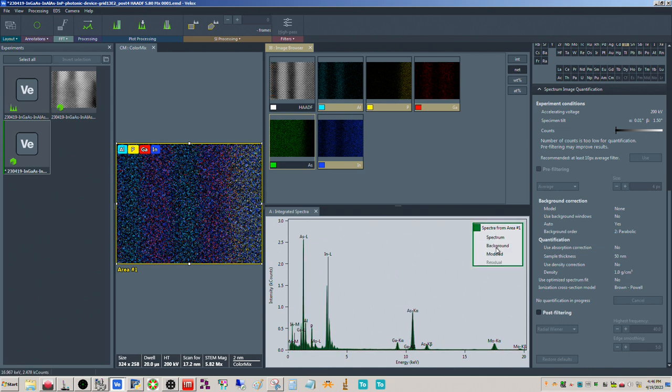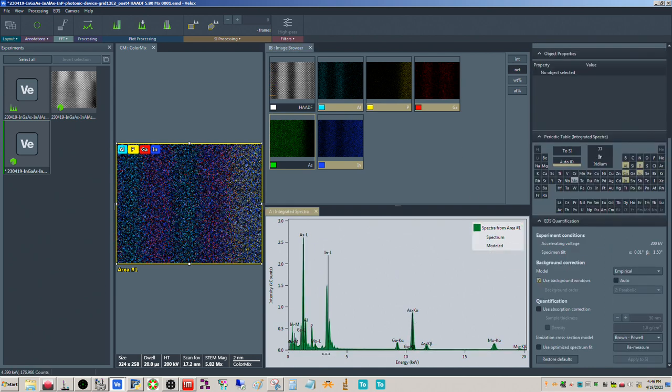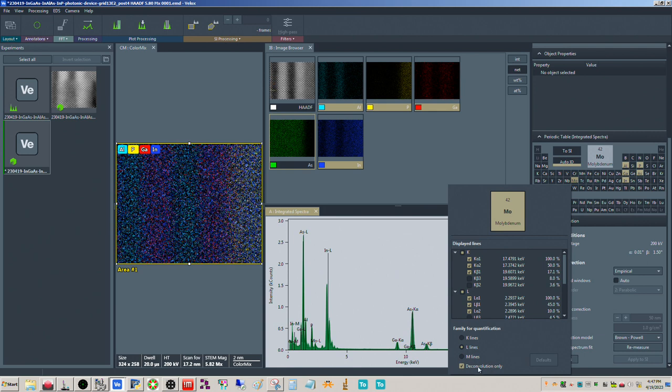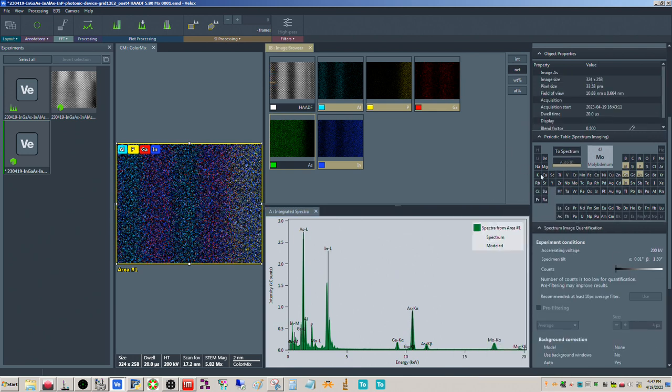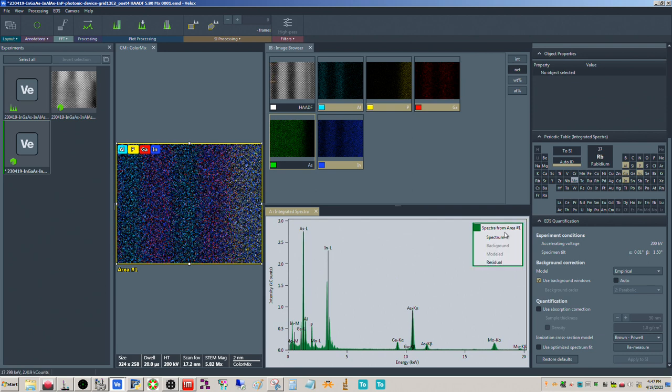We mouse over this, we can click modeled, and we can see how it's modeling the peaks. The one thing I also have here is I have molybdenum checked, but I have it set for deconvolution only. So basically what that means is it's going to account for it if there's any overlaps, but it's not accounting for it when it does a quantification or a mapping or something like that.